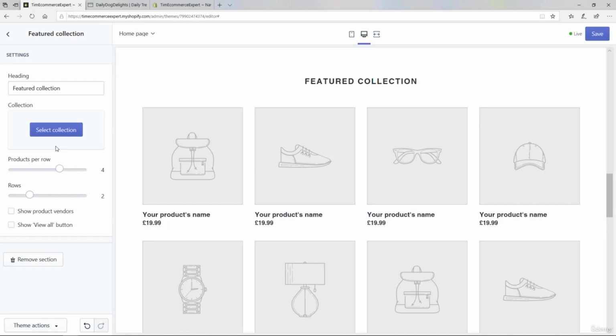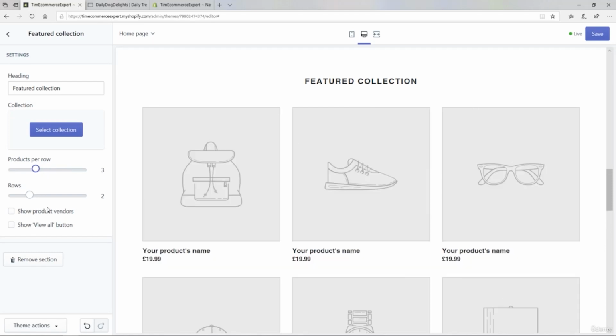And here we have some very nice things we can do. First of all, of course, we can select the collection. Now I know we haven't looked at collections yet, but essentially a collection is just a group of products, as I'm sure you can imagine. We can then play with the format of this by changing the number of products per row by just fiddling around with this little slider here and changing the number of rows itself. We can also choose to show vendor products and a view all button should we want to make it easy for our customers to simply view all of our products in one go.